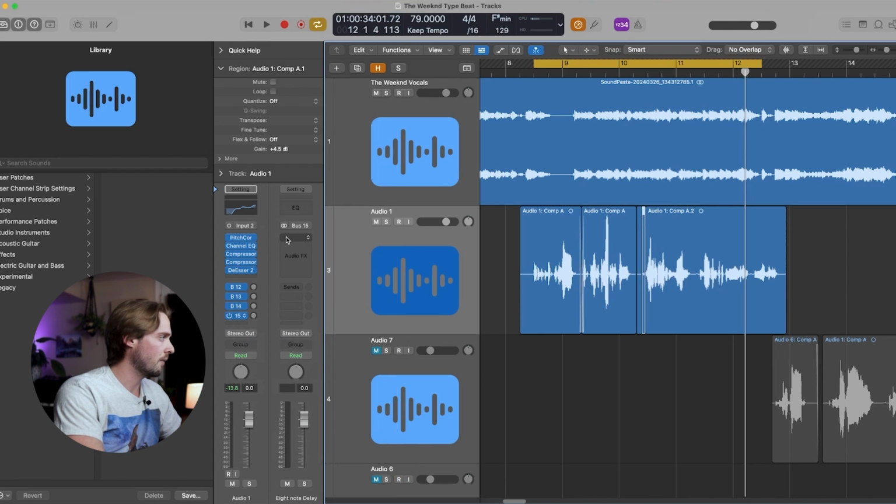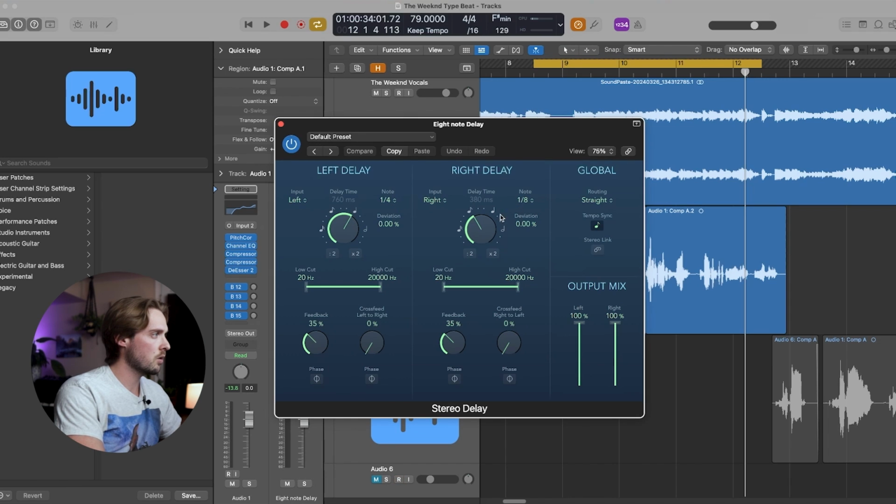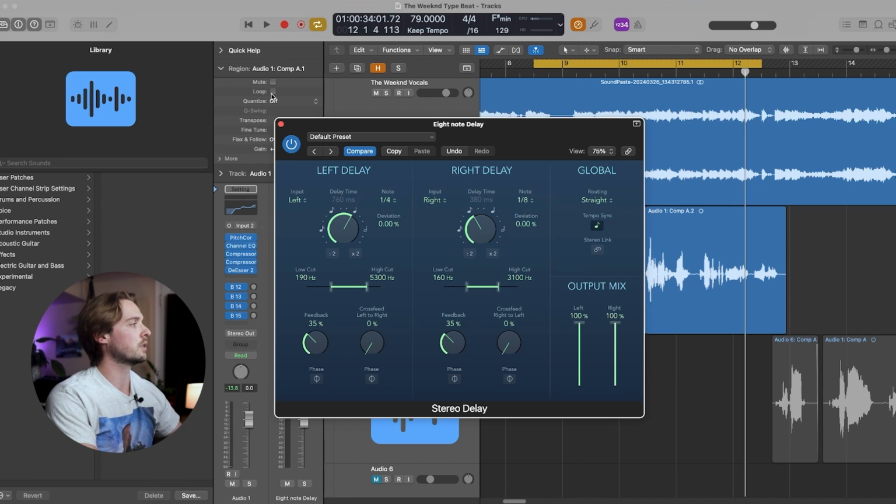And then finally, we'll have our eighth note delay, which will go into delay, stereo delay. Click here. We'll have a quarter note and an eighth note there. Perfect. Let's make this a little bit narrower for like a band pass. We want the highs and lows kind of cut out. We'll start with the feedback there and we'll adjust it as need be.